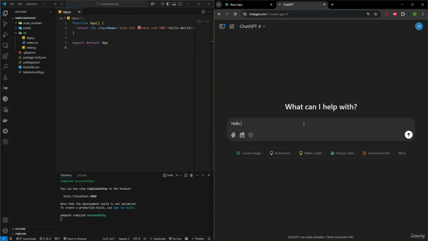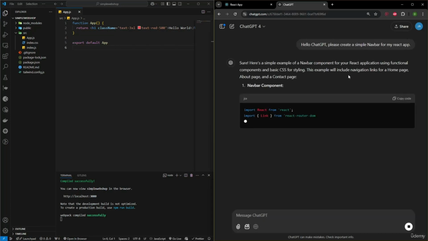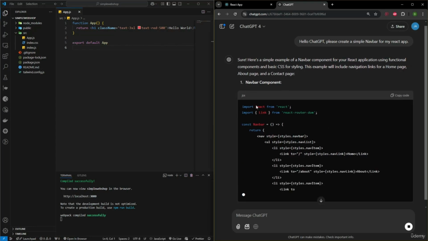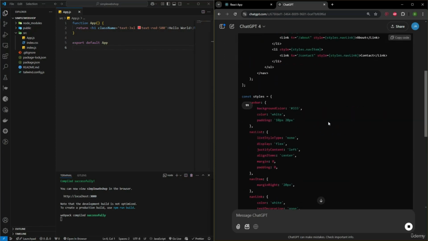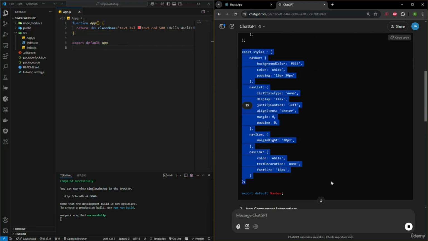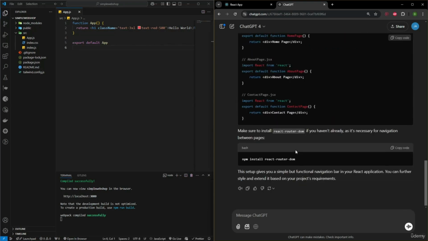We will type in hello ChatGPT. Please create a simple navbar for my React. And he creates this for us, and I can immediately see that he uses the library React Router DOM. You will see, and he also creates a lot of styles in here. I don't like the way he approaches this all, so I will have to specify my prompt more.